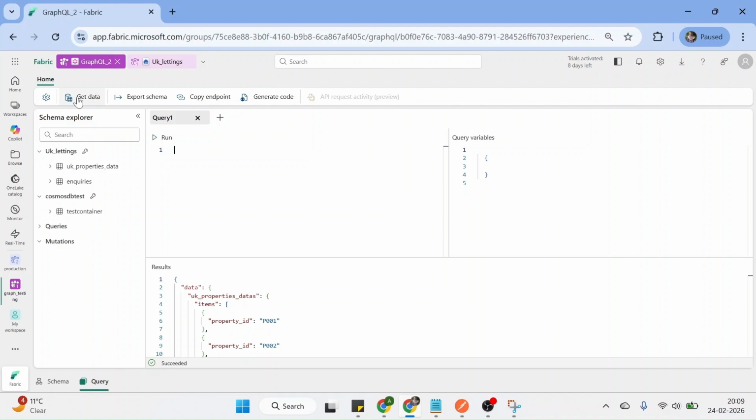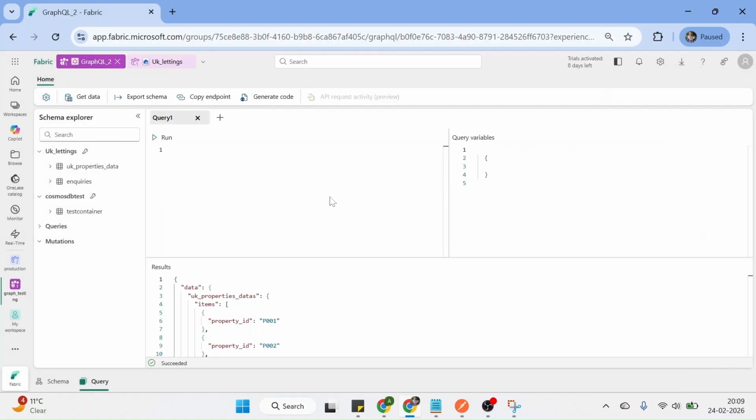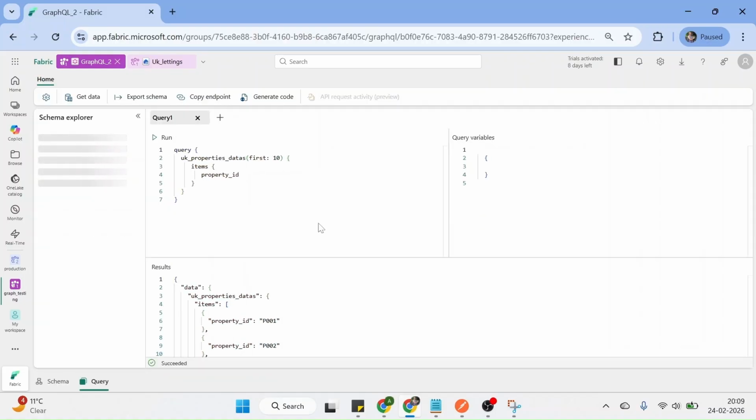Click on get data. And we are going to select the warehouse from the production workspace. Click on that. Click on connect. And this time we are going to choose trip. Click on load. As soon as we selected trip, we can see under mutations a create trip item got created.